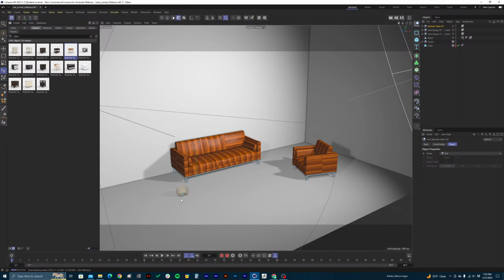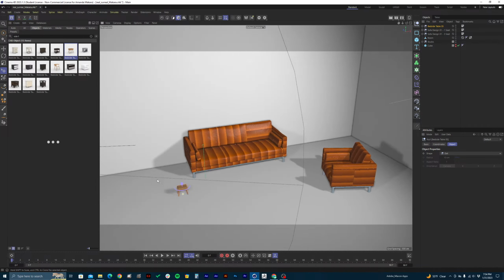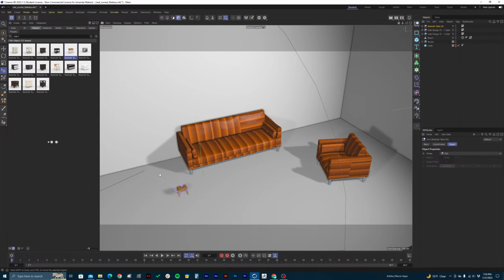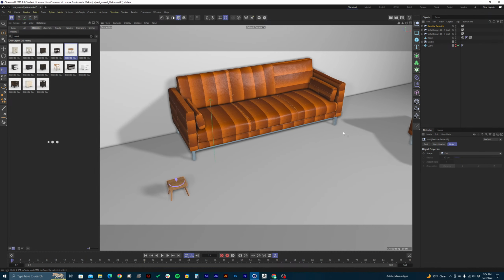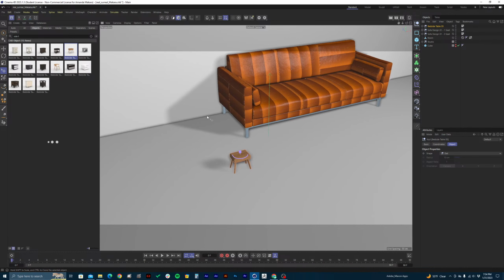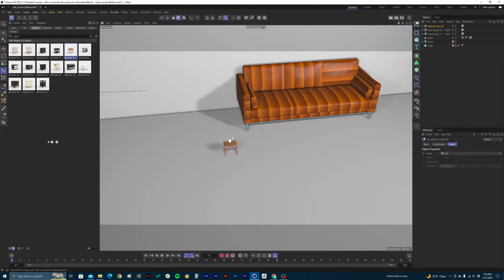It'll take a second to pop up. Let's zoom in. It's thinking. My computer's thinking. Okay, let's zoom in a little bit. Let's move the scene around. She's thinking. All right. Scale this up.